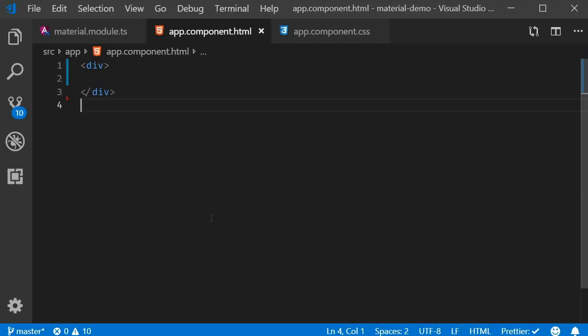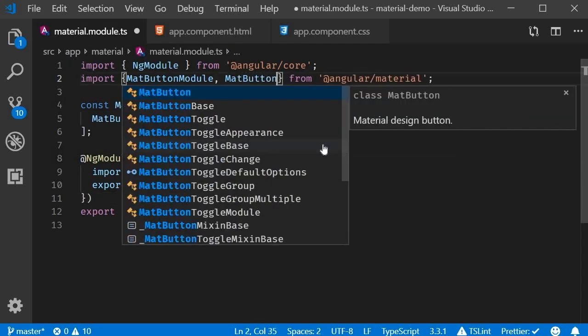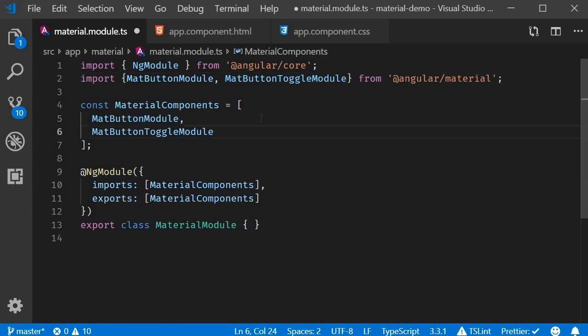Alright guys, let's take a look at the button toggle element in this video. Button toggle is basically an element with the appearance of a button and can toggle between on and off states. To get started, we need to import the MatButtonToggleModule from Angular Material and add it to the material components array.